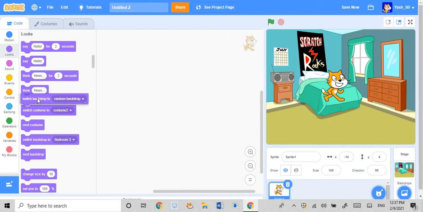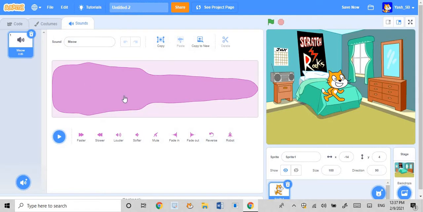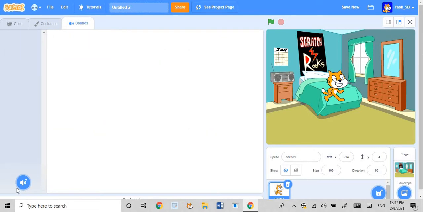So with that being done, let's proceed to the sound category. The sound category has these violet color coded blocks that control the sound. Now to select sound, there is a specific tab called the sounds tab. In here, you can choose some sounds that are already there, or you can record through your microphone, or you can select a random one from the library which Scratch has, or you can upload the sounds.